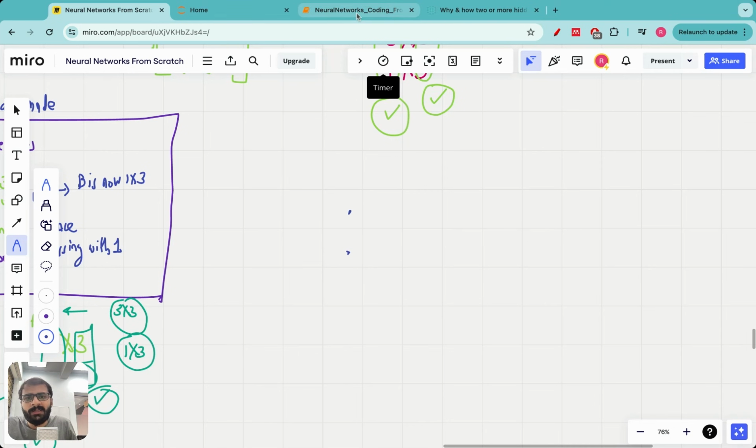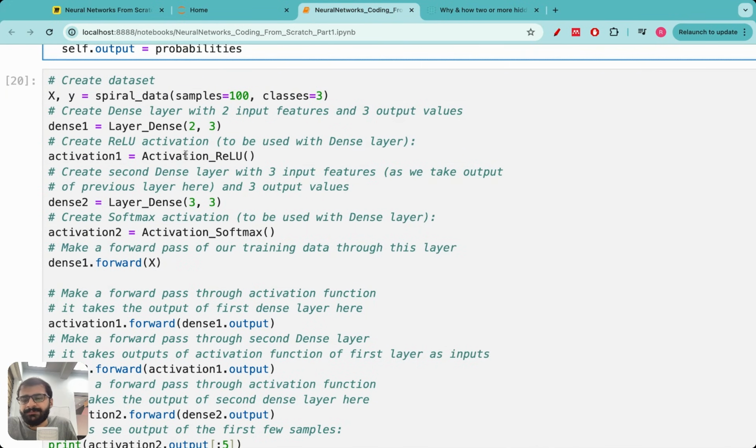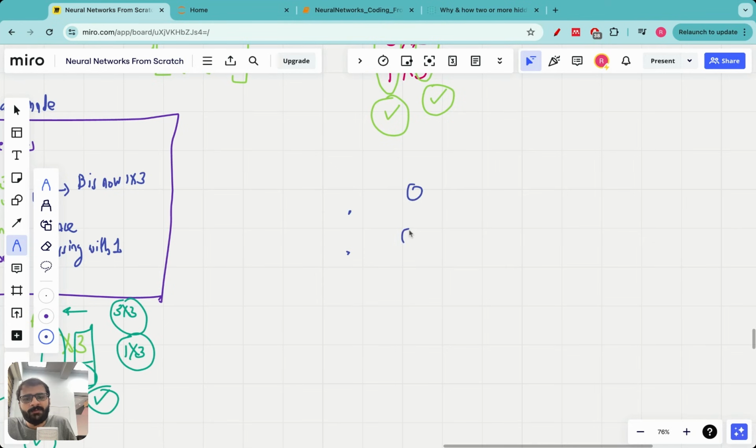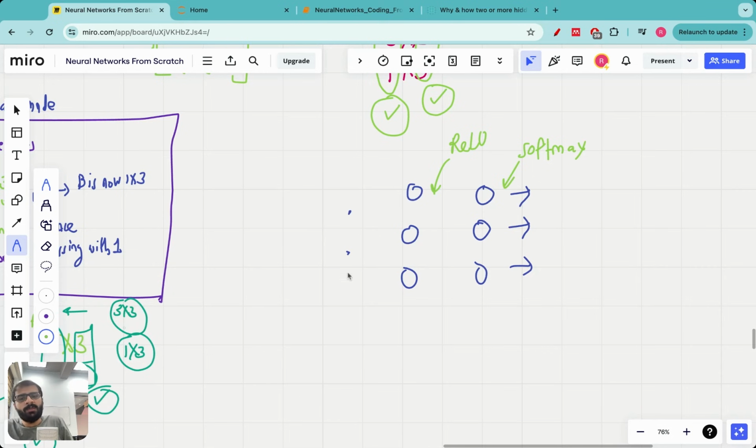It goes through, I think initially it goes through three neurons. So initially it goes through a layer of three neurons, then it goes through a layer of three neurons, and then there is an output. Okay. But in terms of activations, here the ReLU activation function is used, and here the softmax activation function is used. So to create this layer, we will use the layer dense class.